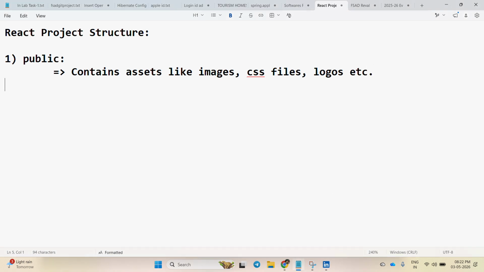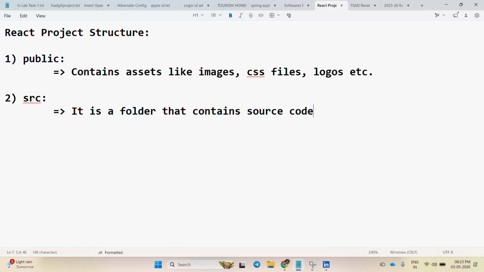The second one in your React project structure is src. It is not a configuration file, it is a folder that contains source code or logic.